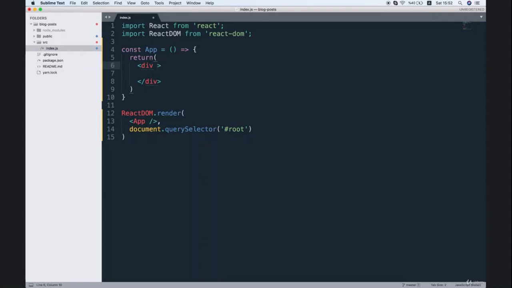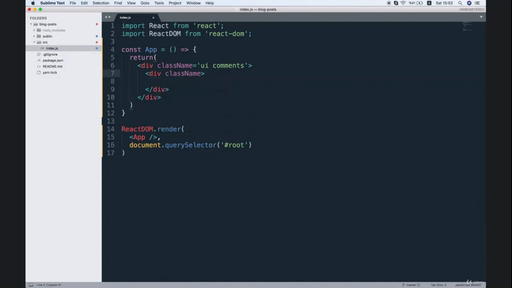All right, so now inside of here, beginning with the div that has a class name of UI comment. And then next we can do a div with a class name of comment. All right, so this div is going to represent one single comment by itself. And then inside there, I'm going to put an anchor tag with an href of /.